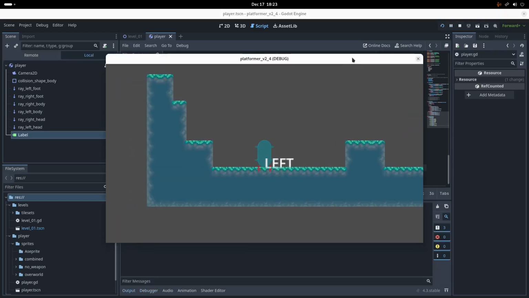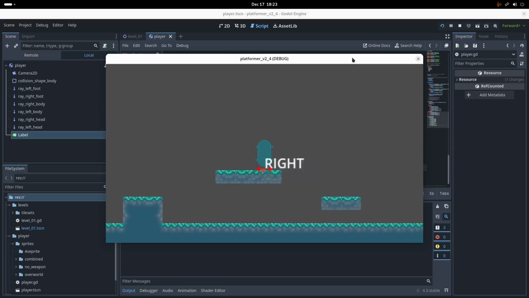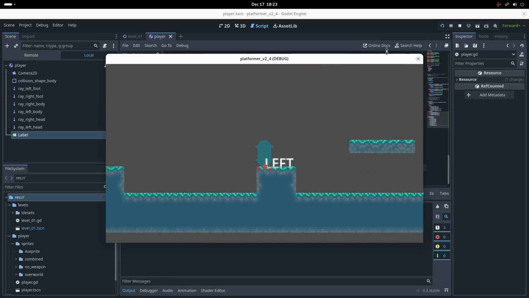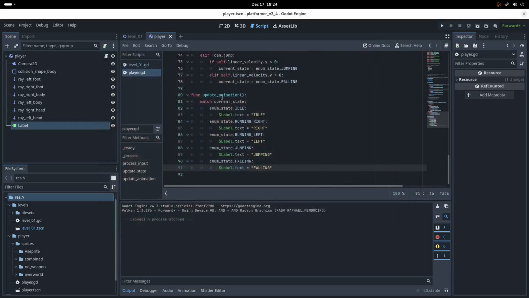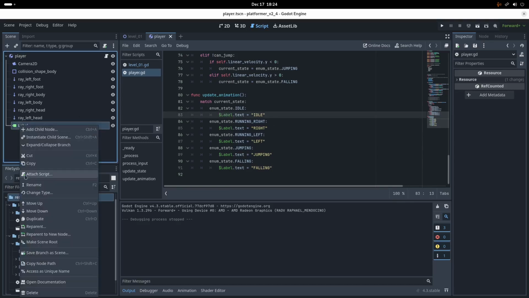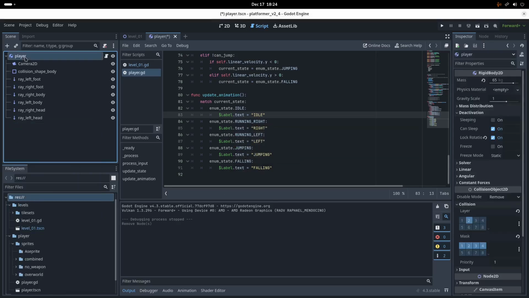Okay, so he's idling, he's moving left, he's moving right, he's jumping, and he's falling. That all works fine. We can check what state he's in, and we can run code depending on that state. So we don't actually need this label anymore. We can get rid of it, and we're going to replace all of this with an animation.